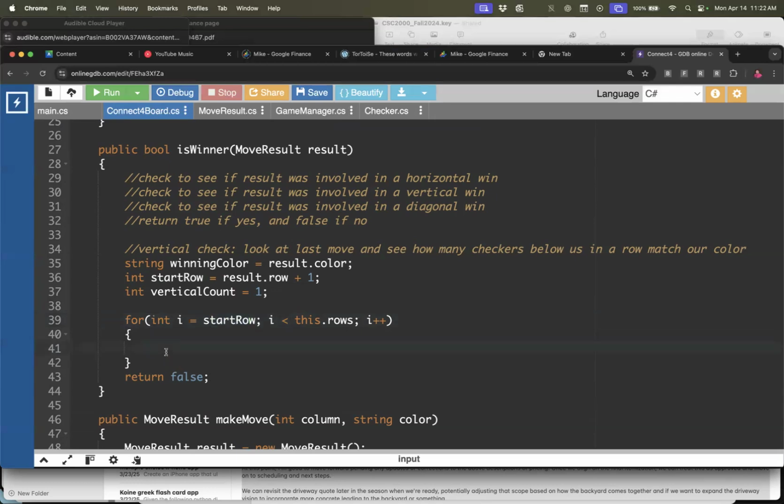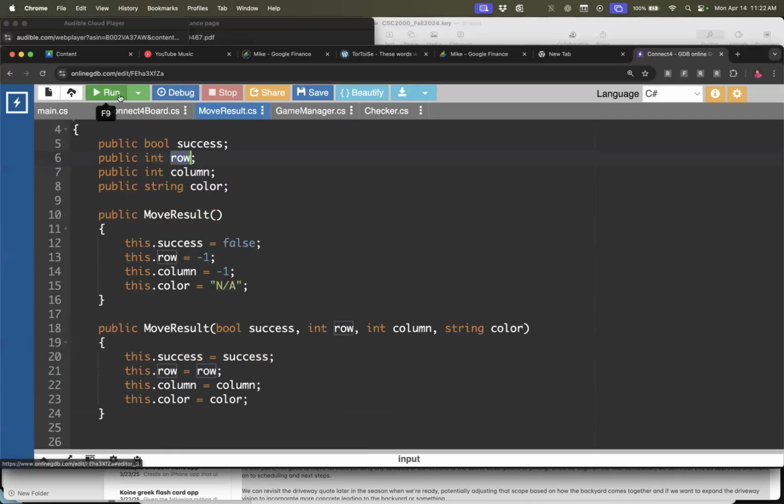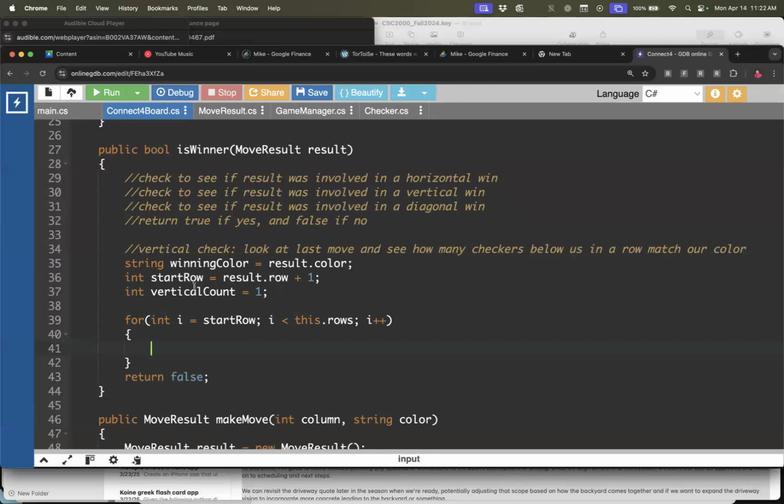So under what circumstances do we break out? Well, one circumstance is if we run into a checker that has a color different than our winning color. That's one possible thing. Now, my winning color, we'll do it as strings, because I think that's what I'm storing it as, right? It is a string? Yeah. Okay. So we'll first ask the question.